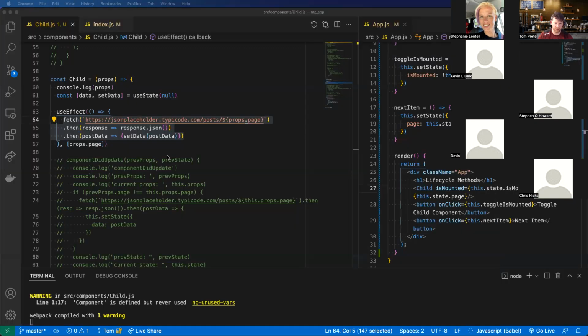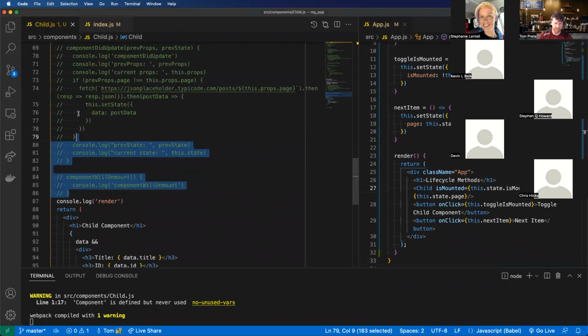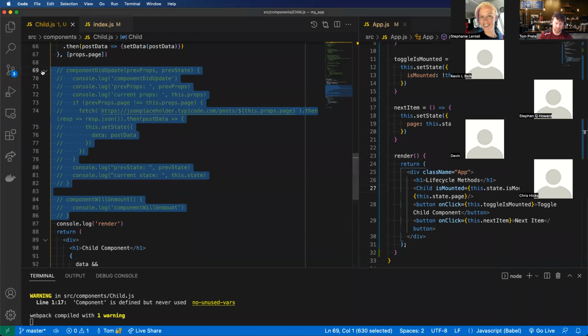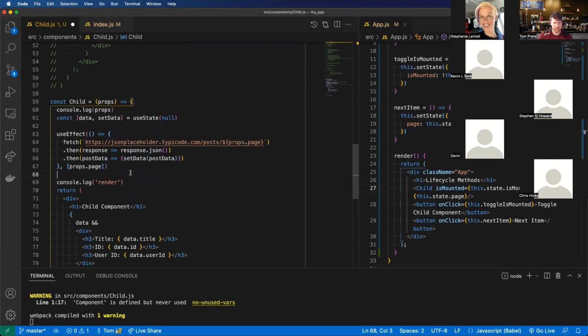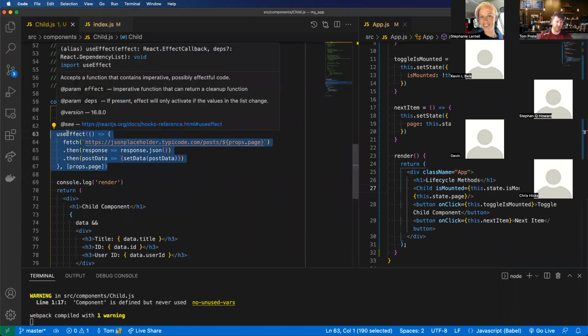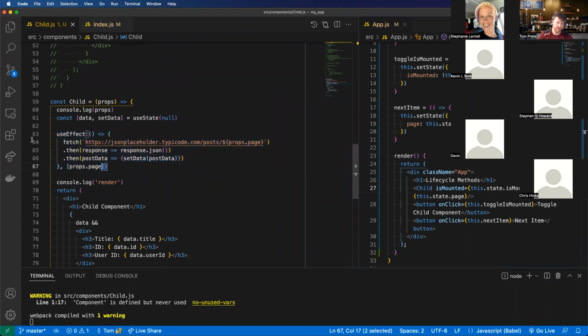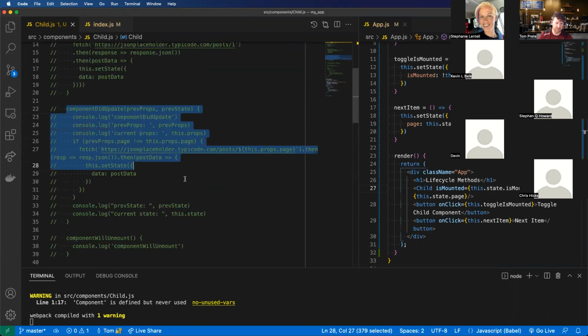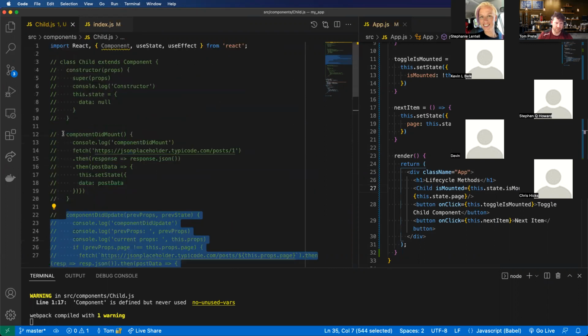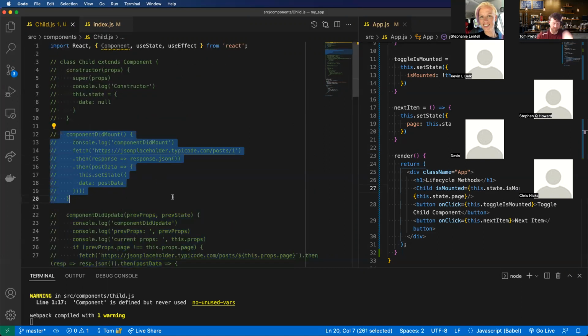So everything is still working. And now I can get rid of all these. So this 5 lines of code, 1, 2, 3, 4, 5, can replace this componentDidUpdate function and this componentDidMount function in class-based components.